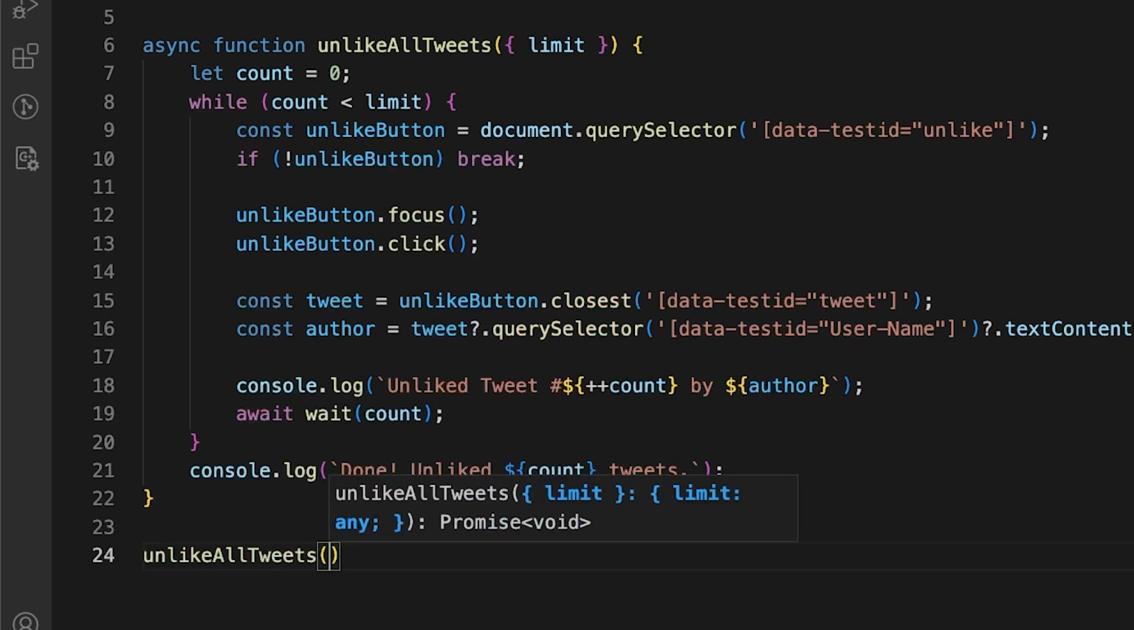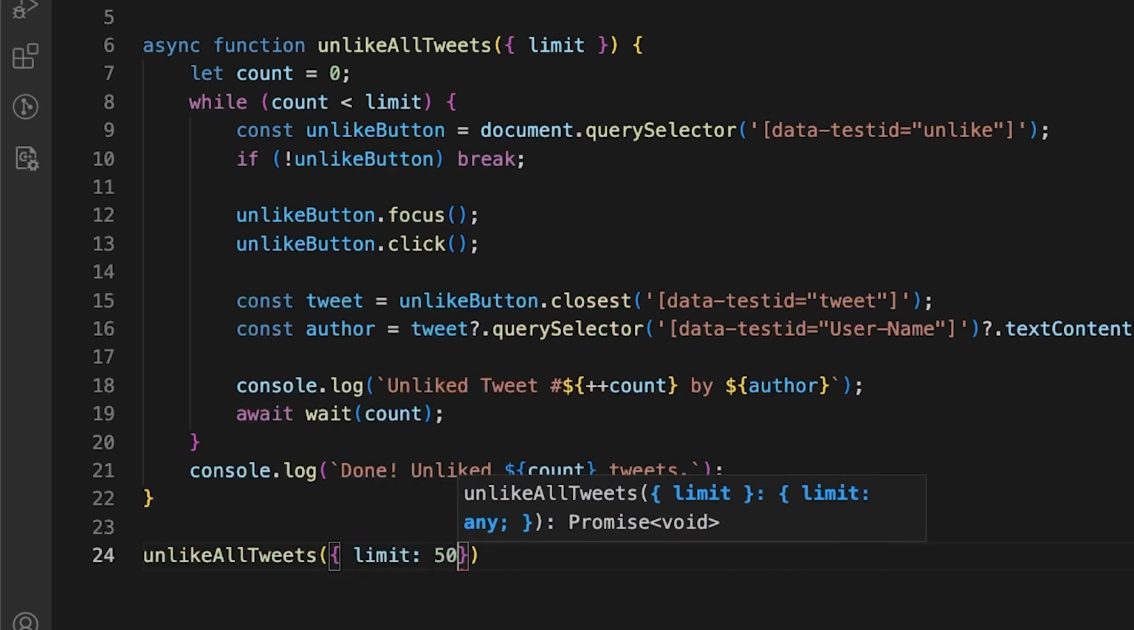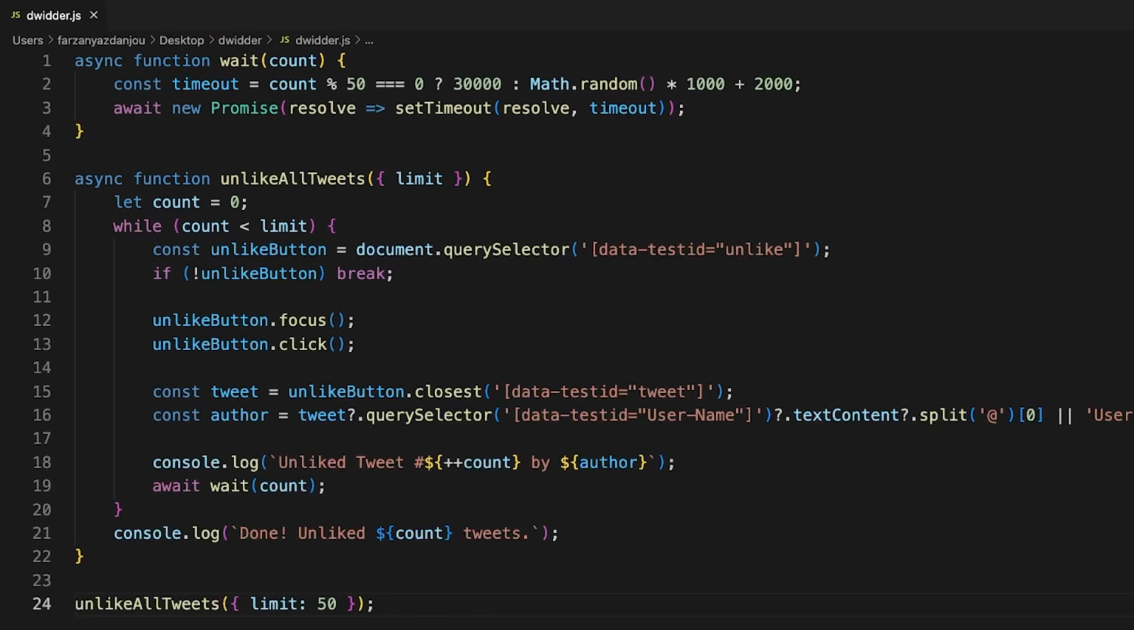And lastly, we just call this function unlikeAllTweets with limit 50. And we're done. To the untrained eye, suppose we do 5,000 instead of 50. At that point, we're going to be loading in 5,000 tweets into this Chrome tab, and this is just an educated guess, but I think the Chrome tab will catch on fire.